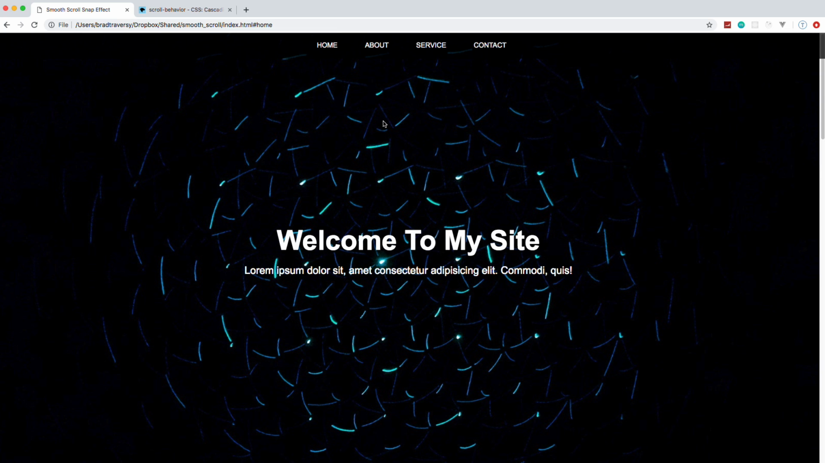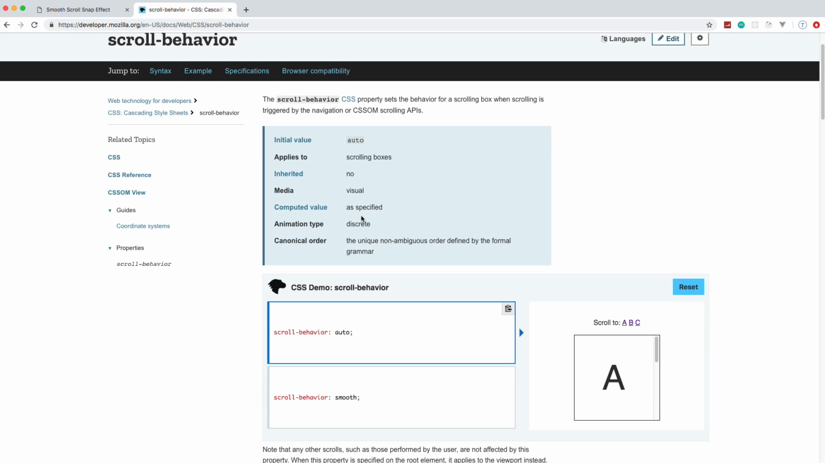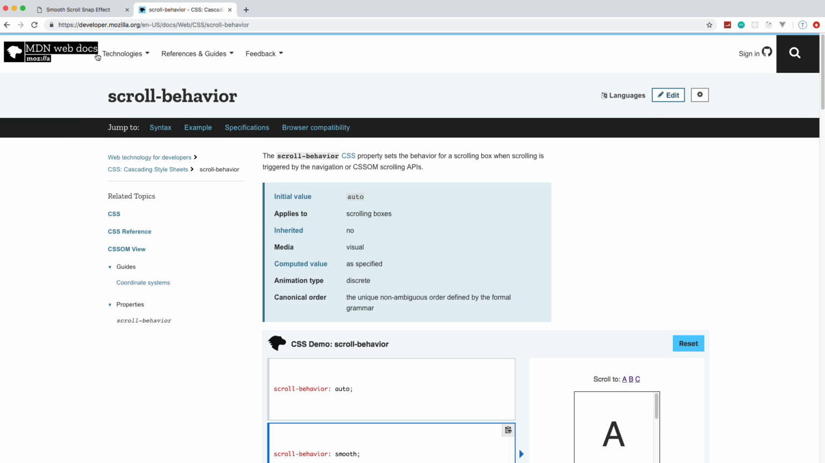The first way I want to focus on is pure CSS, no JavaScript at all, and that's by using the scroll-behavior property, which this is the MDN docs and it shows you an example. So basically this is just auto, but if we set it to smooth, it will give us that nice smooth scroll effect. Now there's some other properties I want to show you as well.